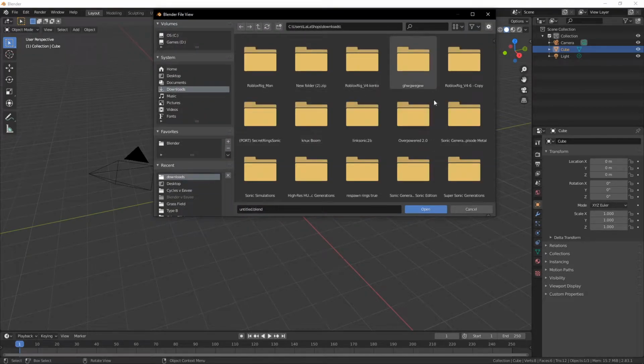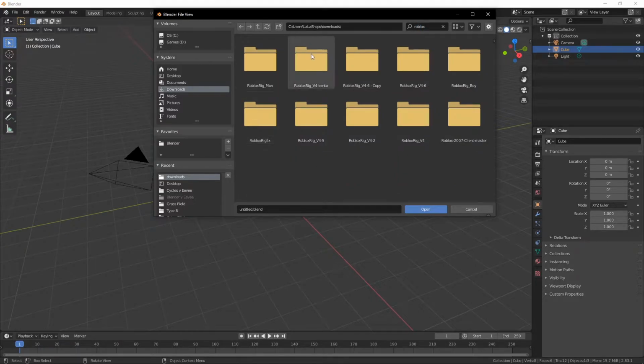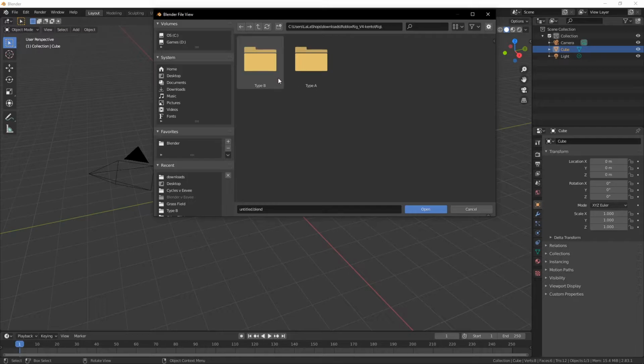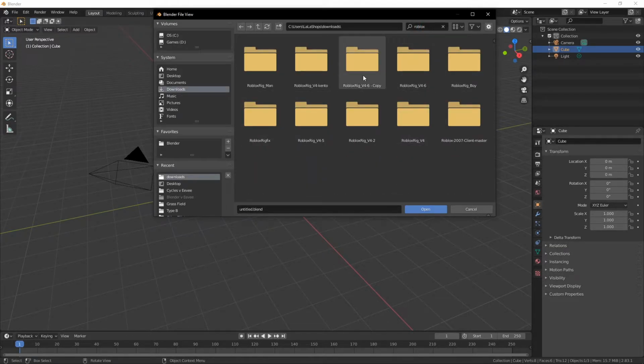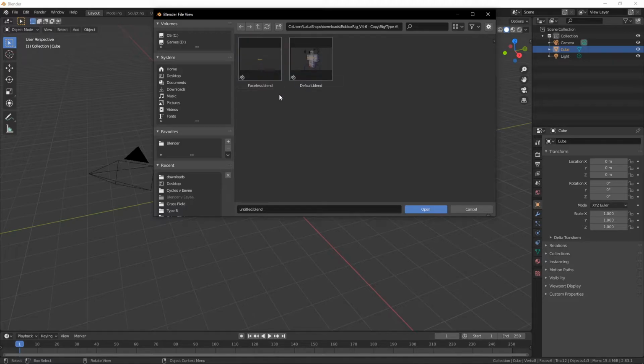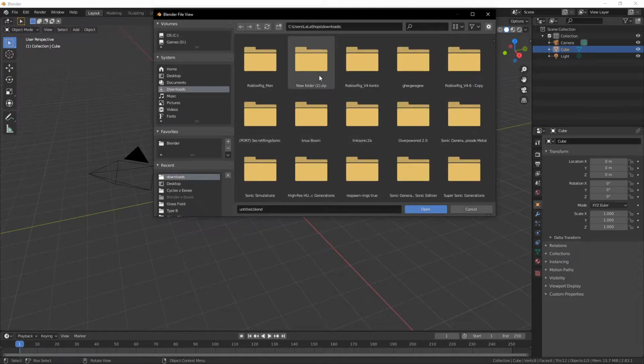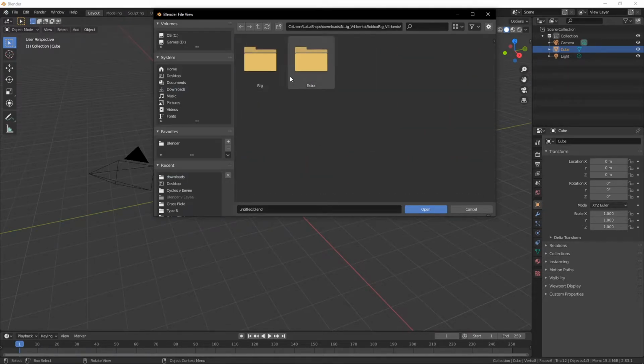So let's say I named it Roblox, where is it? It's Kento because I have to teach a friend of mine how to do this. So I'm going to go rig, type B or type A, depends on where you saved it. I don't have it saved in the right place at all for some reason. Let me see if I have an empty rig. I think, oh, this is a problem actually. This is kind of a problem. Let me see if I have an empty rig here. Yes, I do. There you go.